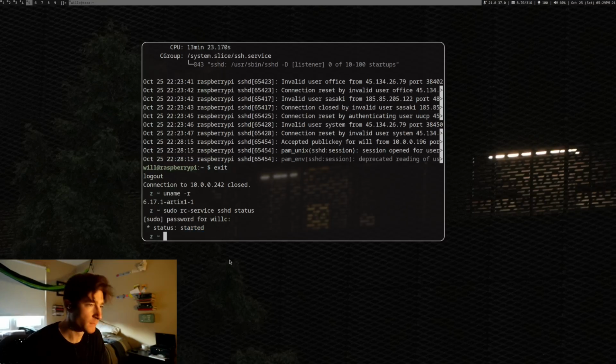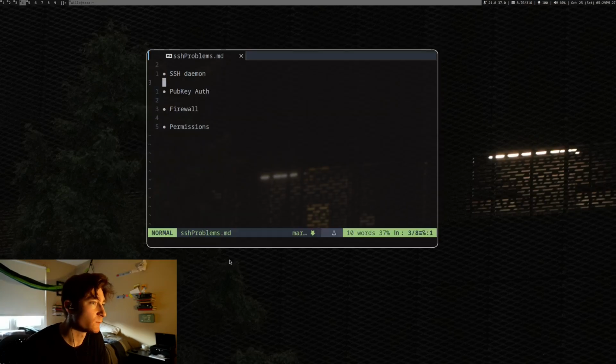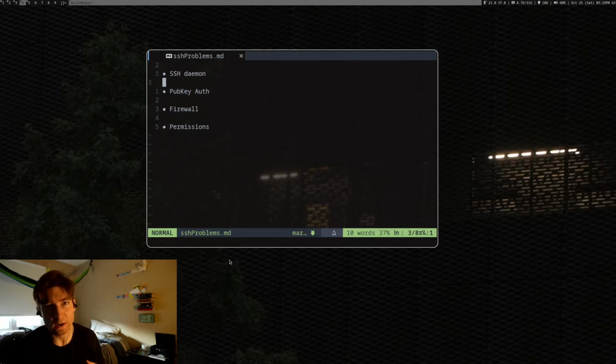So with that out of the way, and you know that your SSH is in fact running, we can go on to the next thing, which is public key authentication. There are two main ways of connecting to a server through SSH. The first way is with a password. This isn't as secure, and it might cause you some problems. The second way, which is more secure, is public key authentication. Now I can show you what this is.